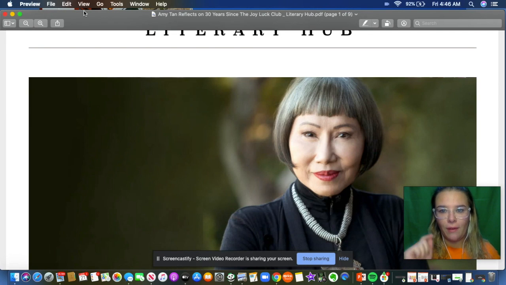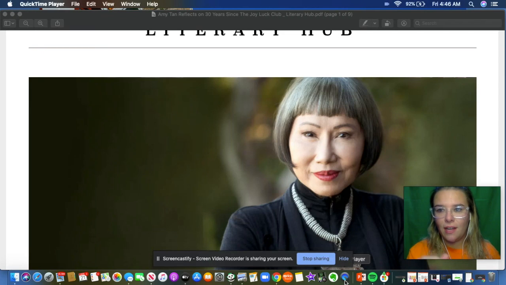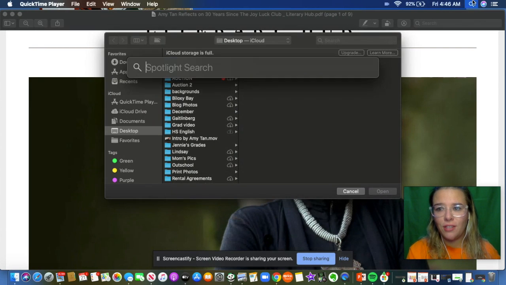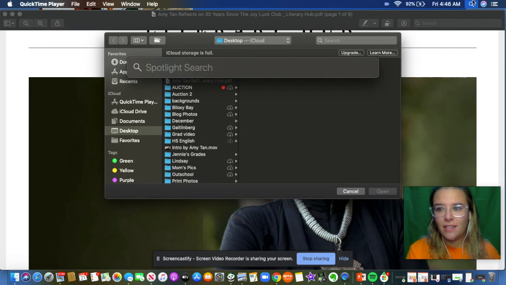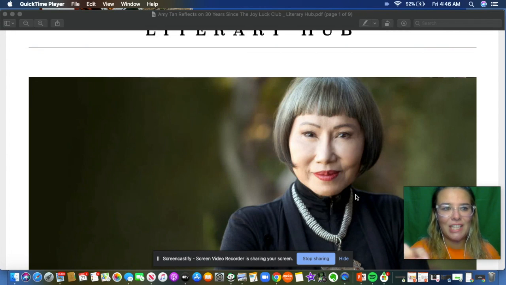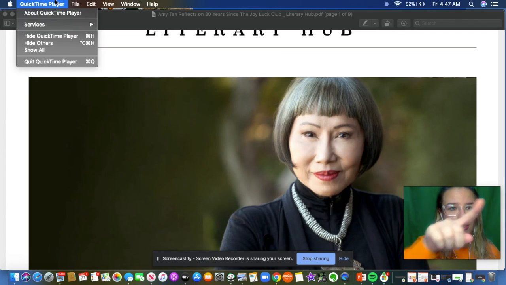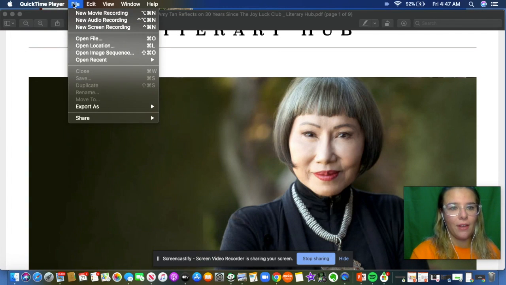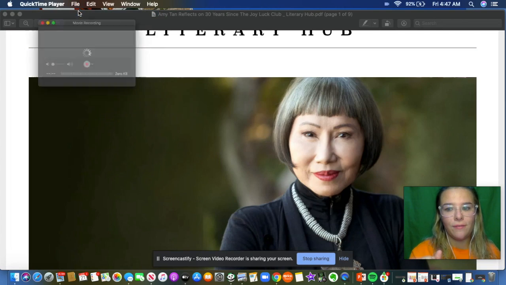So, okay, we've got our thing we want to record. Then we're going to go into QuickTime Player, which mine's down here. If you don't have yours down here, you can search for it at the top in the Spotlight search. All right, it's going to pop up with this, like it wants you to open something for QuickTime to view. You're just going to click cancel. We're going to go up here, make sure it says QuickTime Player on the top, File, New Movie Recording.